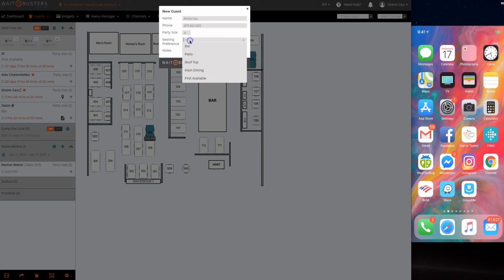I don't have a seating preference, but you can always list a seating preference. You can say first available, whatnot. You can choose any of that, and then you can choose notes. So for example, if I was dining with my family and I needed a high chair, you can type in needs a high chair, or so on. So I'm going to go ahead and select save.